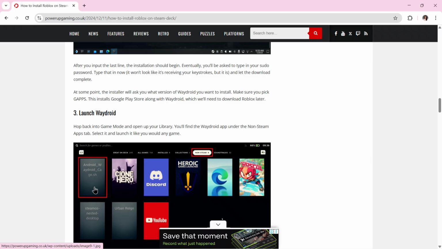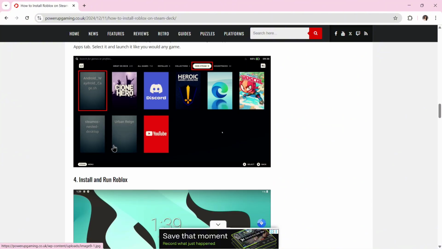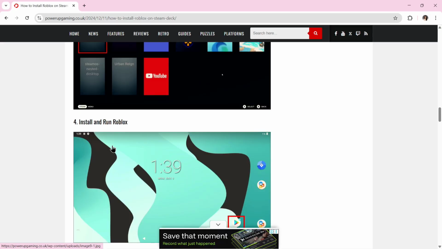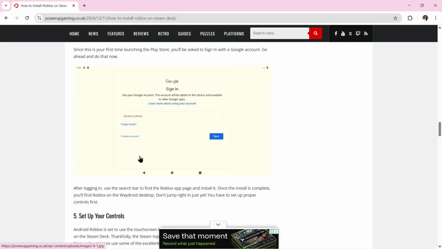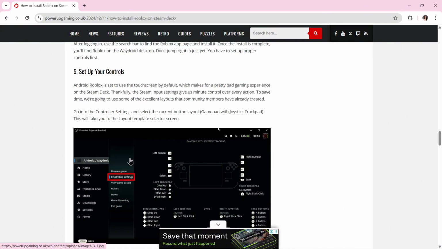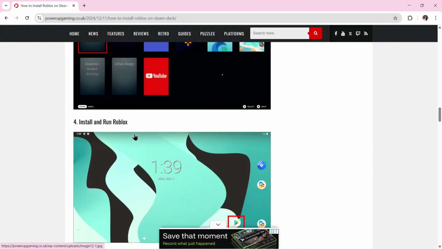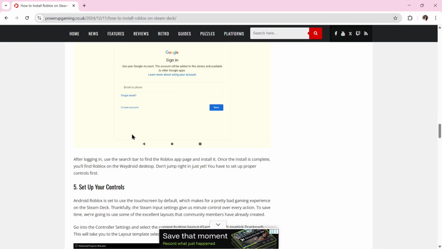Now launch Android. So hop back into game mode and open up your library, and you'll find the Android app under the non-Steam apps tab. Select it and launch it like you would any game. And then go ahead and look for the Google Play Store in here, and then sign in with your Google account, and then go ahead and install Roblox and then run it.